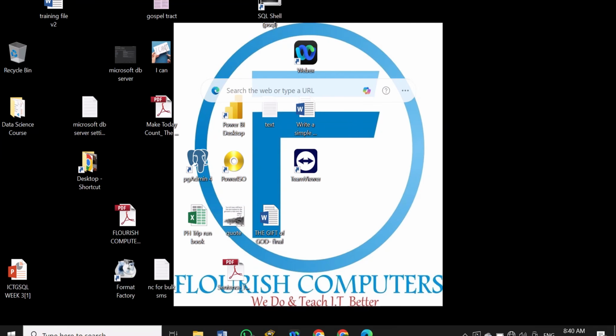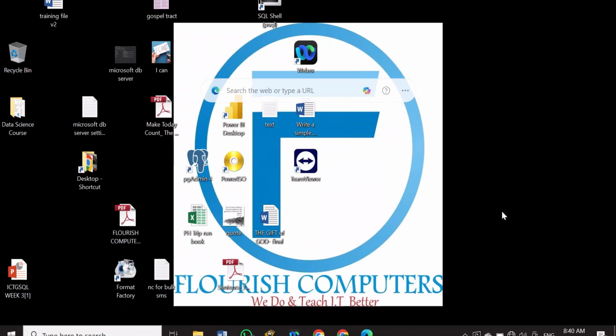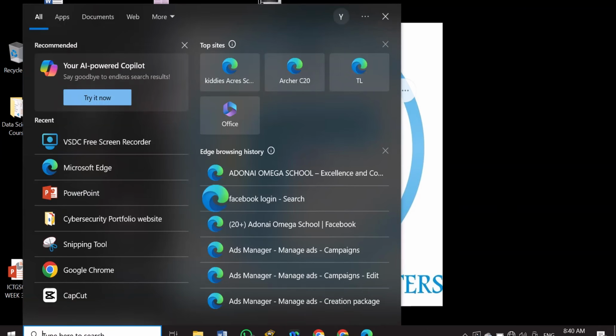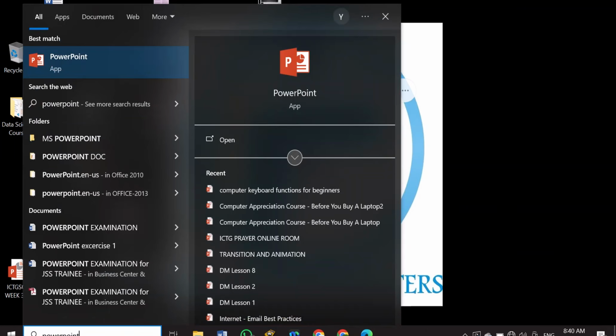Now, to get started, you need to open up PowerPoint. How do you open it? Come straight to your start menu. If you don't have it on your taskbar, or on the desktop as a shortcut, you come straight to the start menu and then you type PowerPoint. If it's on your system, as you are typing, it's going to come up. As you can see, this is the PowerPoint application.